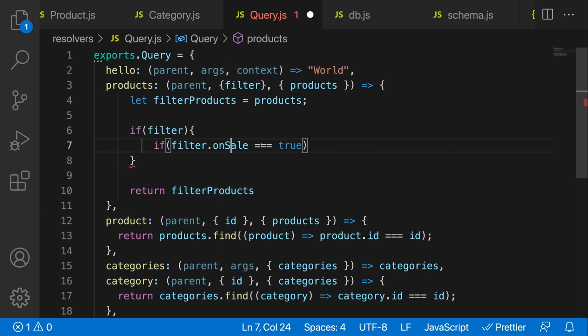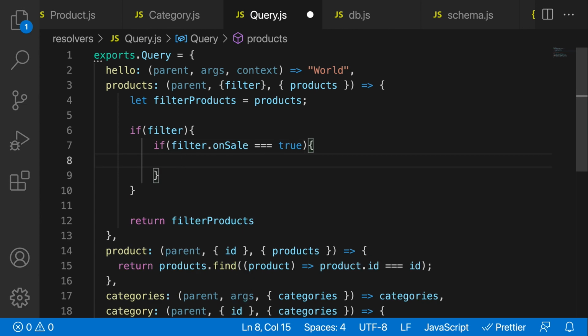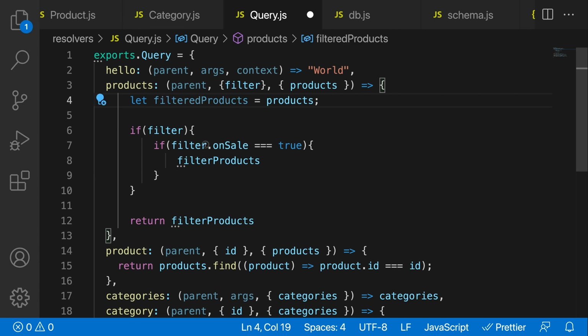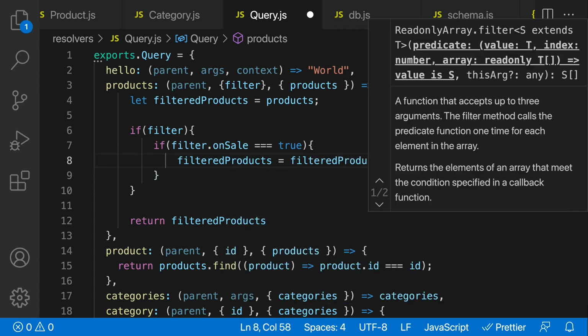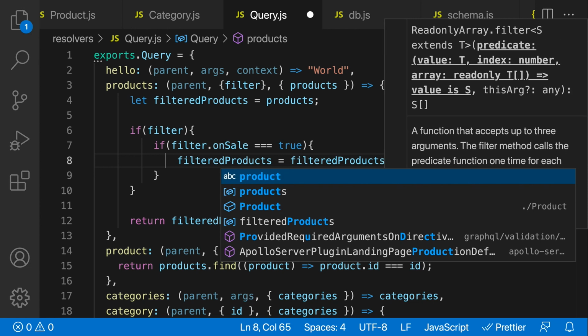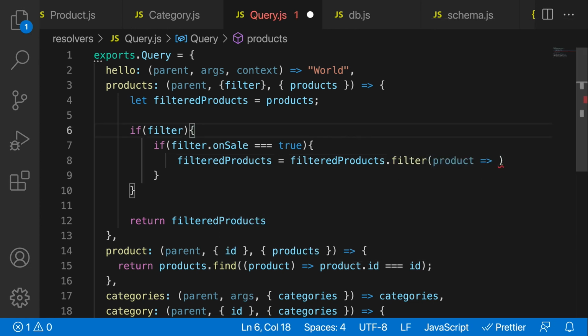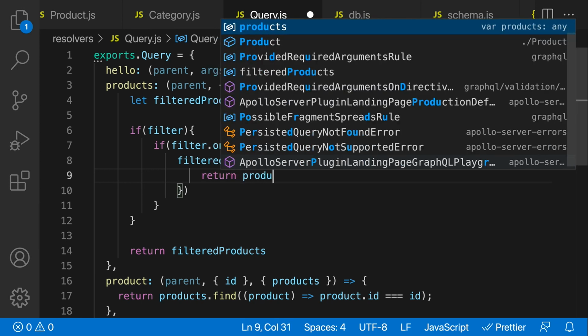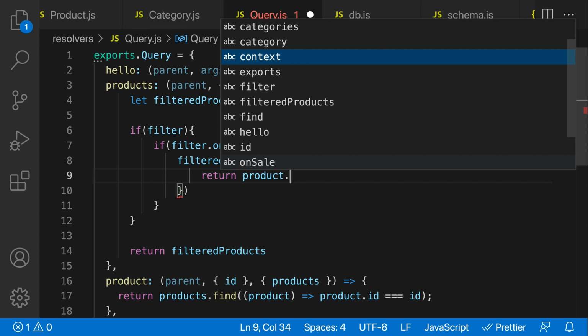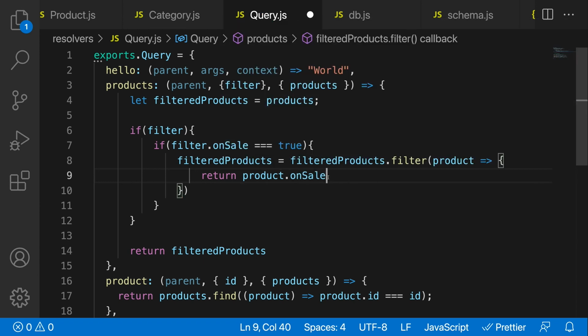So if filter dot on sale is equal to true, then what I want to do is say filtered products is equal to filtered products dot filter, and then for each product, I want to return product dot on sale. And so what this does is it only returns the products that are on sale, so this Boolean value is actually true.